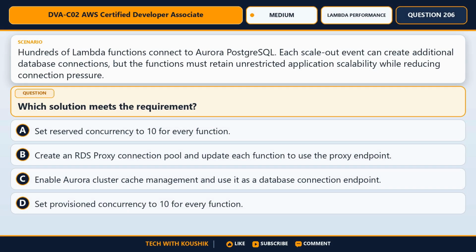Question number 206. Hundreds of Lambda functions connect to Aurora PostgreSQL. Each scale-out event can create additional database connections, but the functions must retain unrestricted application scalability while reducing connection pressure. Which solution meets the requirement?